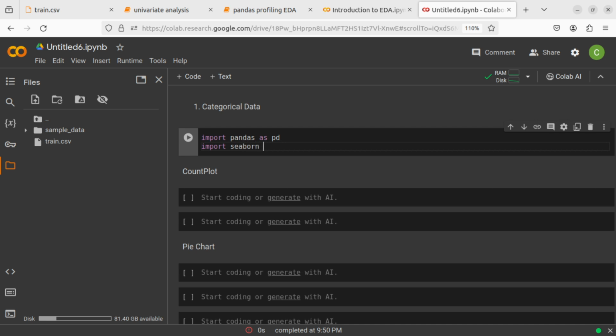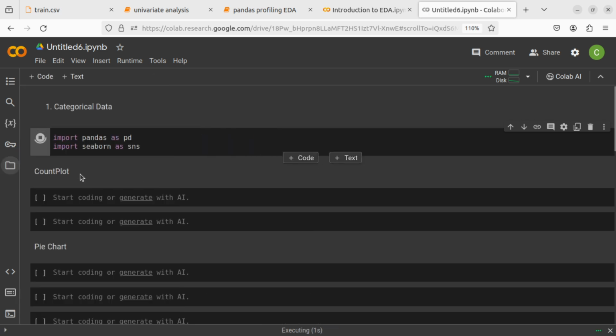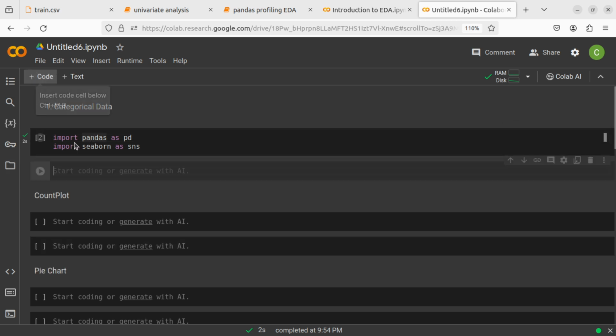And now we are using Seaborn. Seaborn is a library similar to matplotlib that we used yesterday for drawing graphs. So now we will load our data.